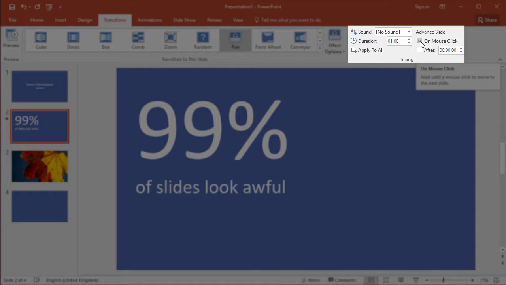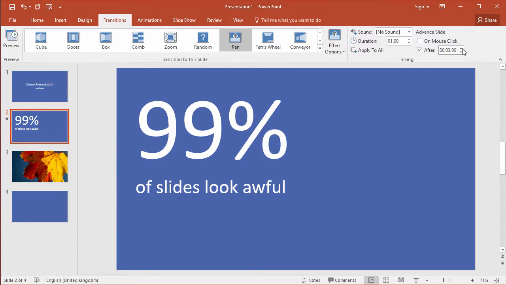And I want to make sure this is advancing automatically. We're creating this particular PowerPoint presentation so it runs automatically without mouse clicks. So we need to change the advance slide setting to after a particular time. So I'm going to make that 5 seconds.